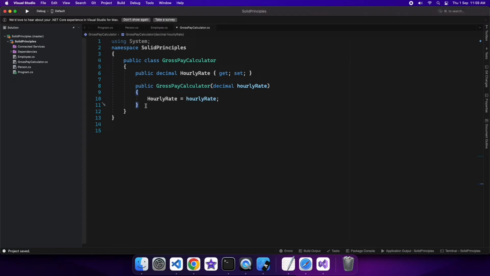The benefit of this is if I have to make a change to how salary is calculated, I only need to update the one place. It's going to be in the gross pay calculator, and anywhere that uses the gross pay calculator will be updated accordingly without me having to go around and figure out where the individual calculations have been made.